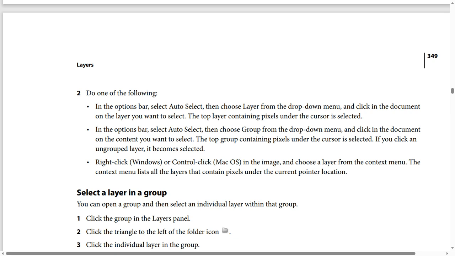In the options bar, select Auto-Select, then choose Group from the drop-down menu, and click in the document on the content you want to select, and the top group containing pixels under the cursor is selected. If you click an ungrouped layer, it becomes selected by the way. And right-click if you use Windows, or Control-click if you use Mac operating system, in the image and choose a layer from the context menu. The context menu lists all the layers that contain pixels under the current pointer location.